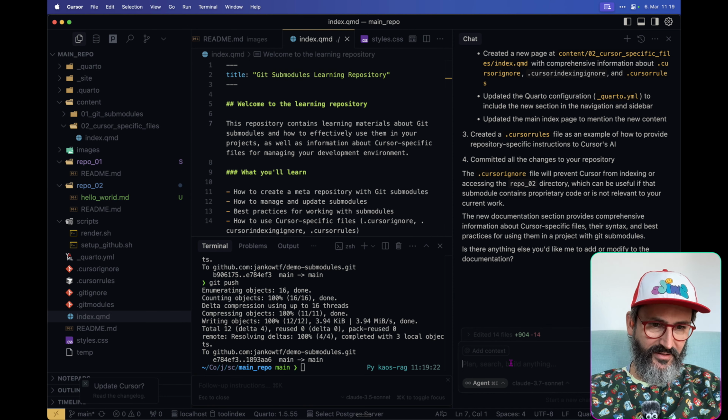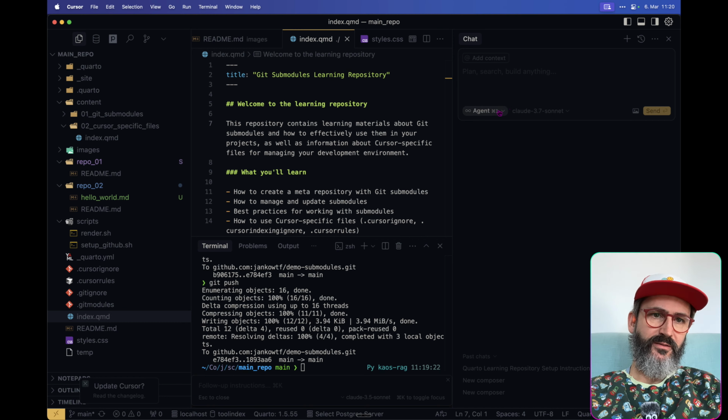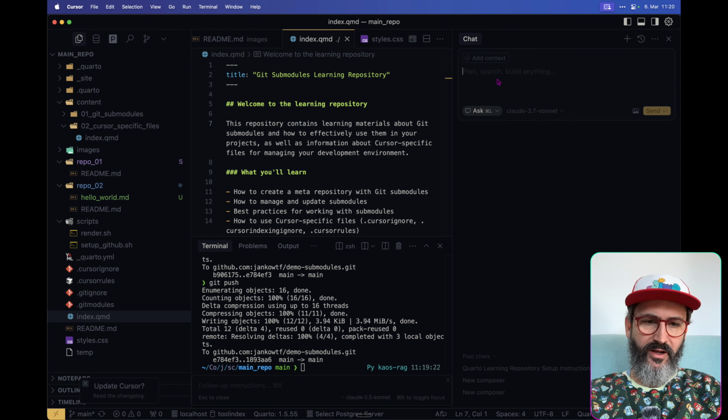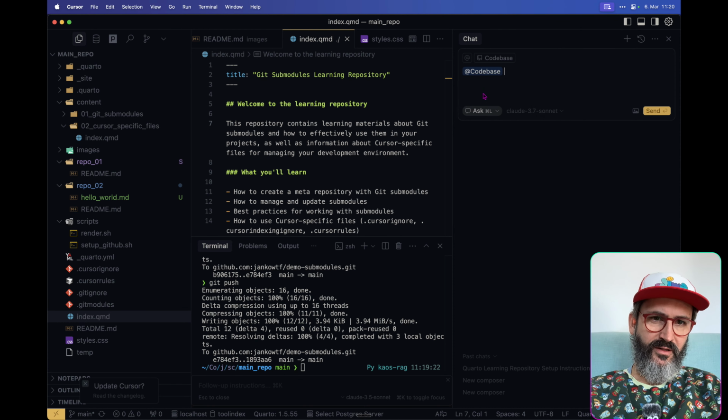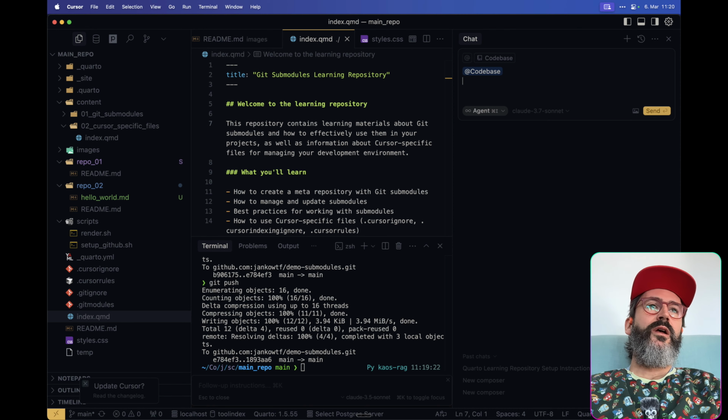Let's actually start a new conversation. Let's not reference anything. Let's check if it's really indeed a new conversation. Yep, it is. And I try to, let's do it like this. Also, this is weird. I cannot reference the code base from the agent drop down or interaction mode.